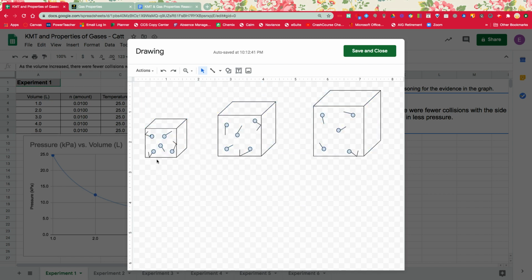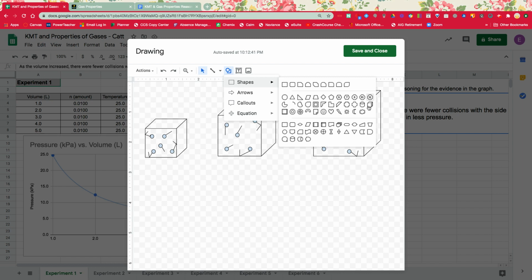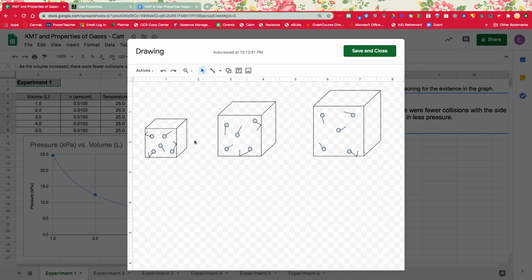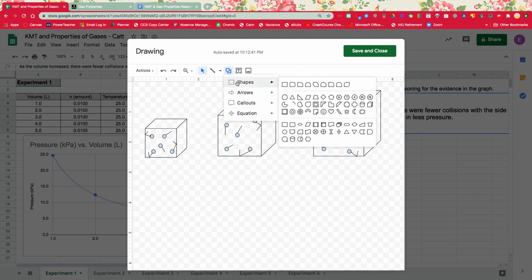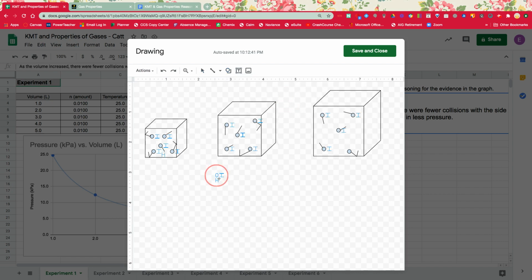Okay, so what I have are 3 different size containers. I entered these by entering a shape and I chose the cube. You want to choose something that's 3-dimensional. So you can choose the can or the cube, either one, right? I made them increasing in size. I took the color out so it was easy to see the gas particles. Okay, gas particles, I just inserted a circle shape and then I just copy pasted it over and over and over, making sure that my gas particles were the same in number. I kept 5 because it's a nice small number.